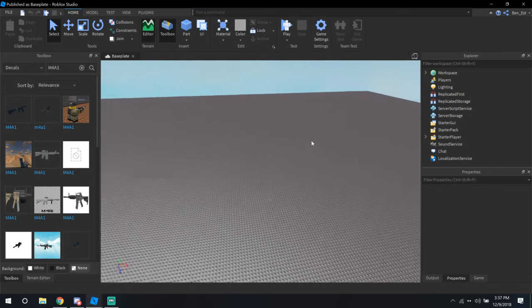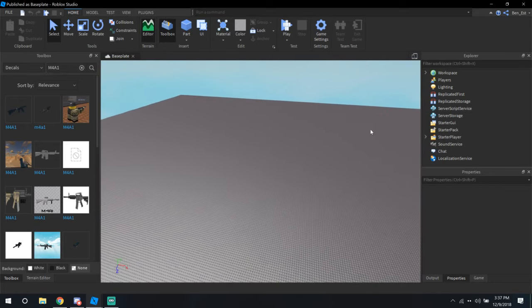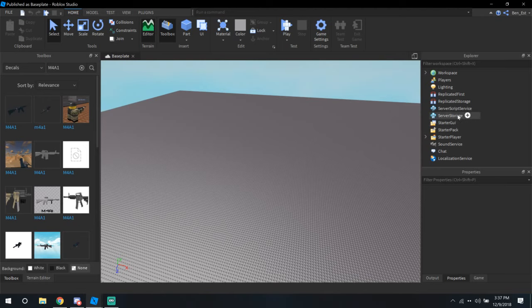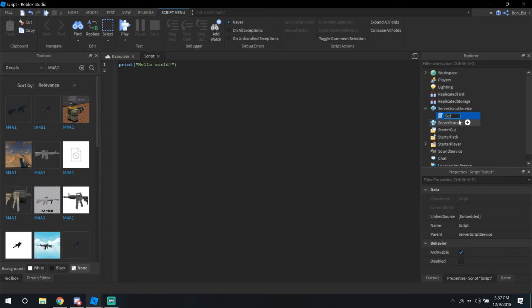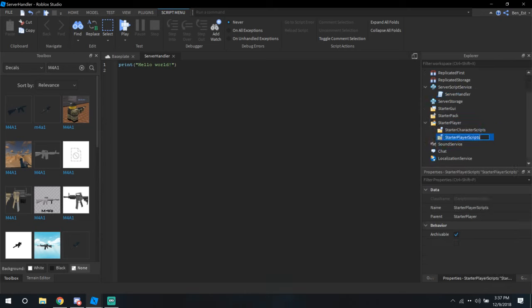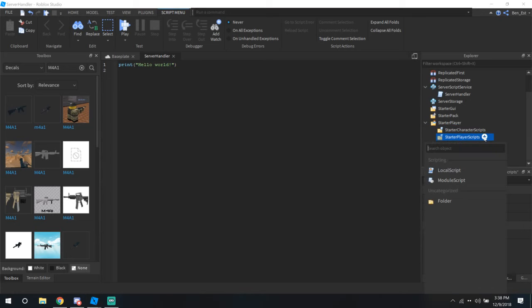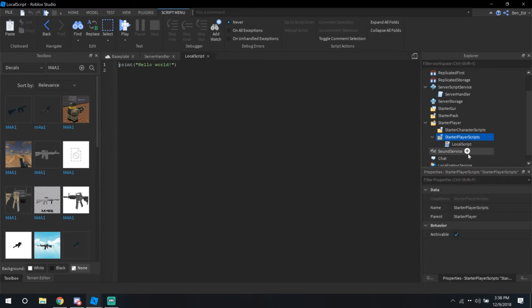Okay, so let's start off creating the structure of the whole game. I'll create a script and call it server handler. That's the main core script of the server. Then I'll go over here to StarterPlayerScripts. If you had it in StarterCharacterScripts, your script would restart every time you respawn. That's not really what you want usually. So a player script starts once, and then you have it the whole game. I call this client handler.